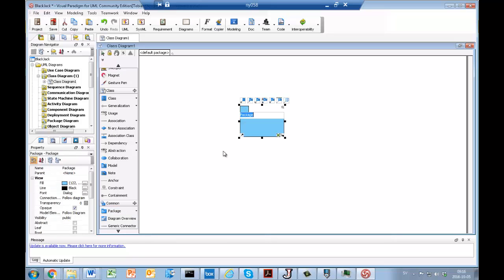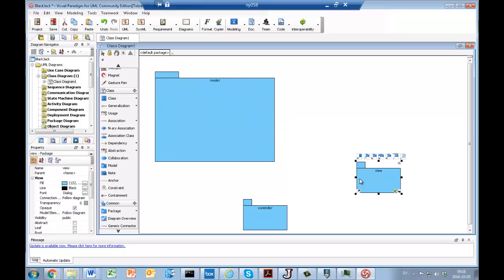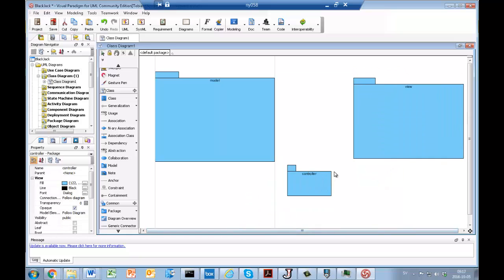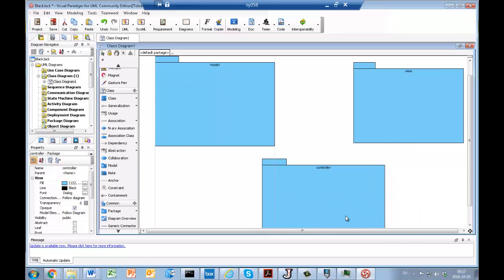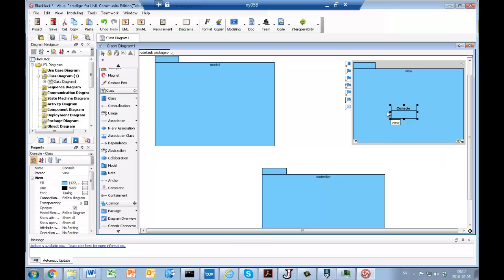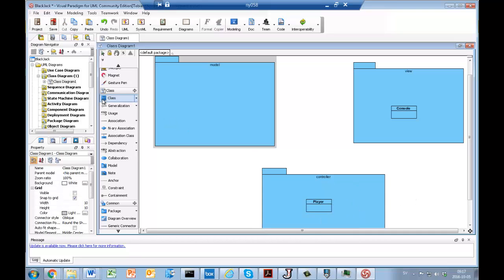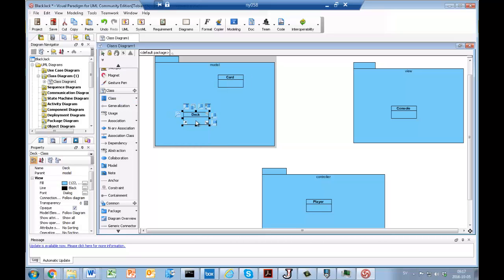But as you probably know, we have three packages: model, view, and controller. And inside of these packages we have a few classes. And in the view I think it's quite easy because we only have the console. And in the controller it is also easy because we have the player. And in the model we have card. We have deck. We have dealer. And we have player.